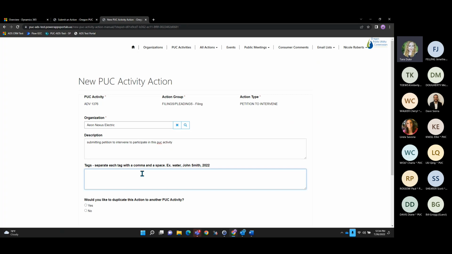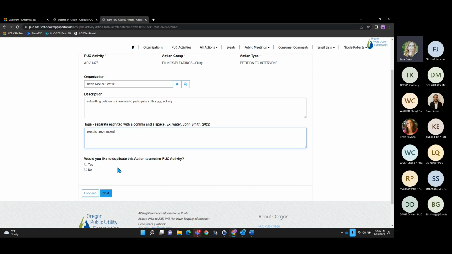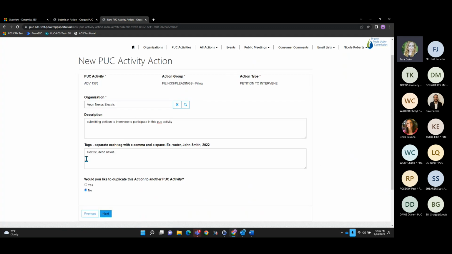Tags, any tagging information. You saw that on the PUC side, the internal ADS side, but on the public facing portal, you also have the ability to include tags. So electric, if I wanted to add multiple, I can do it by adding a space. And would I like to duplicate this action to another PUC activity? Nope, I just want to submit this petition to intervene for this one PUC activity. The information that you're viewing right here is very general to most actions that you submit throughout the portal. So this process is going to be very familiar, regardless of what action you submit. I click next.